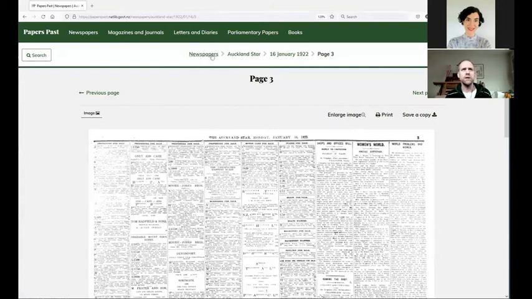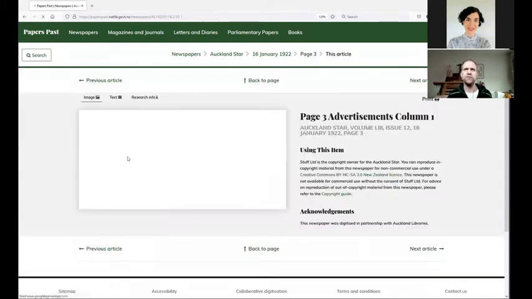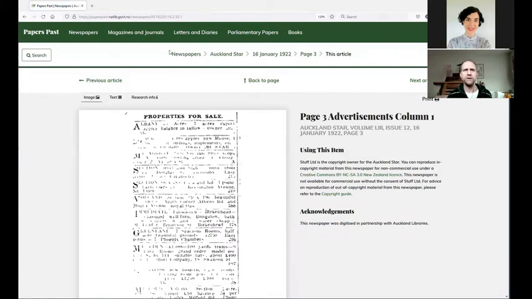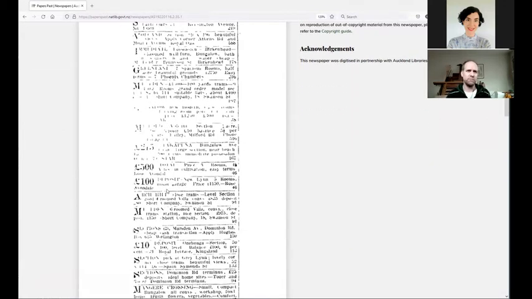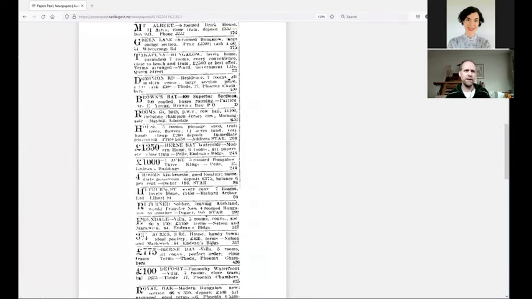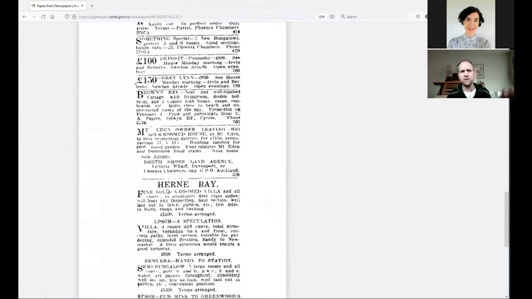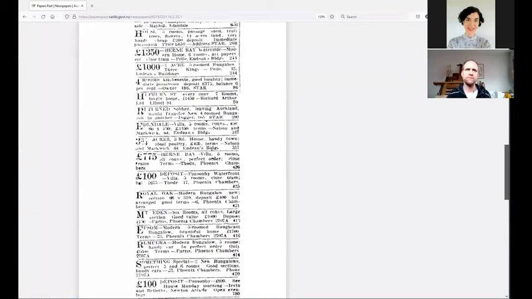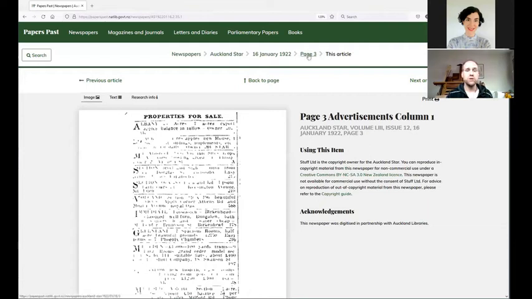This little address bar, navigation bar across the top, I call it a breadcrumb trail. It reflects the structure of the collection itself, and you can use it to navigate around the collection. For example, if you're looking at this article here, but print quality is not great, and let's say you want to see the next column or the next article on that page, you can use the breadcrumb trail to click where it says page 3, and that'll take you to the view of that whole page.